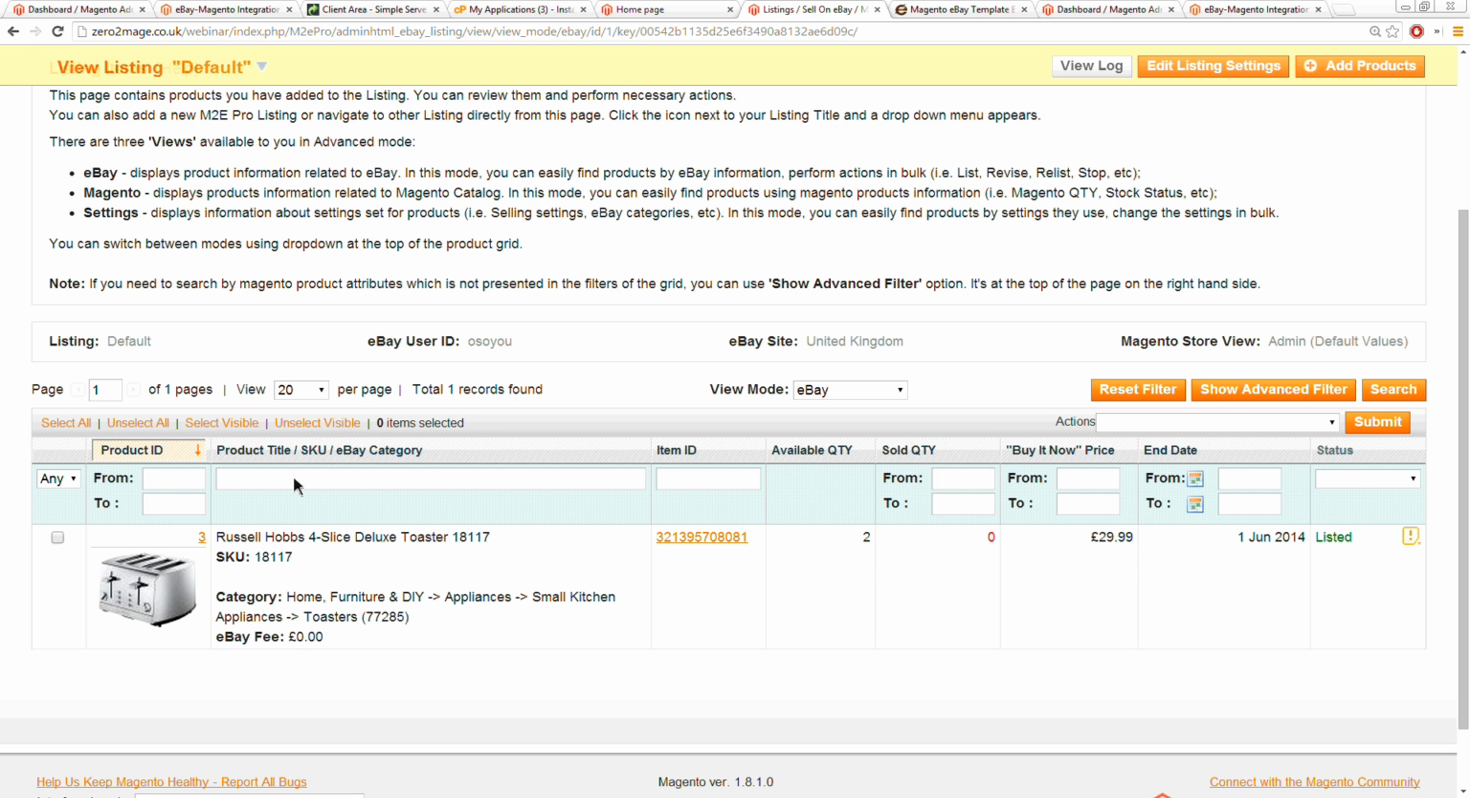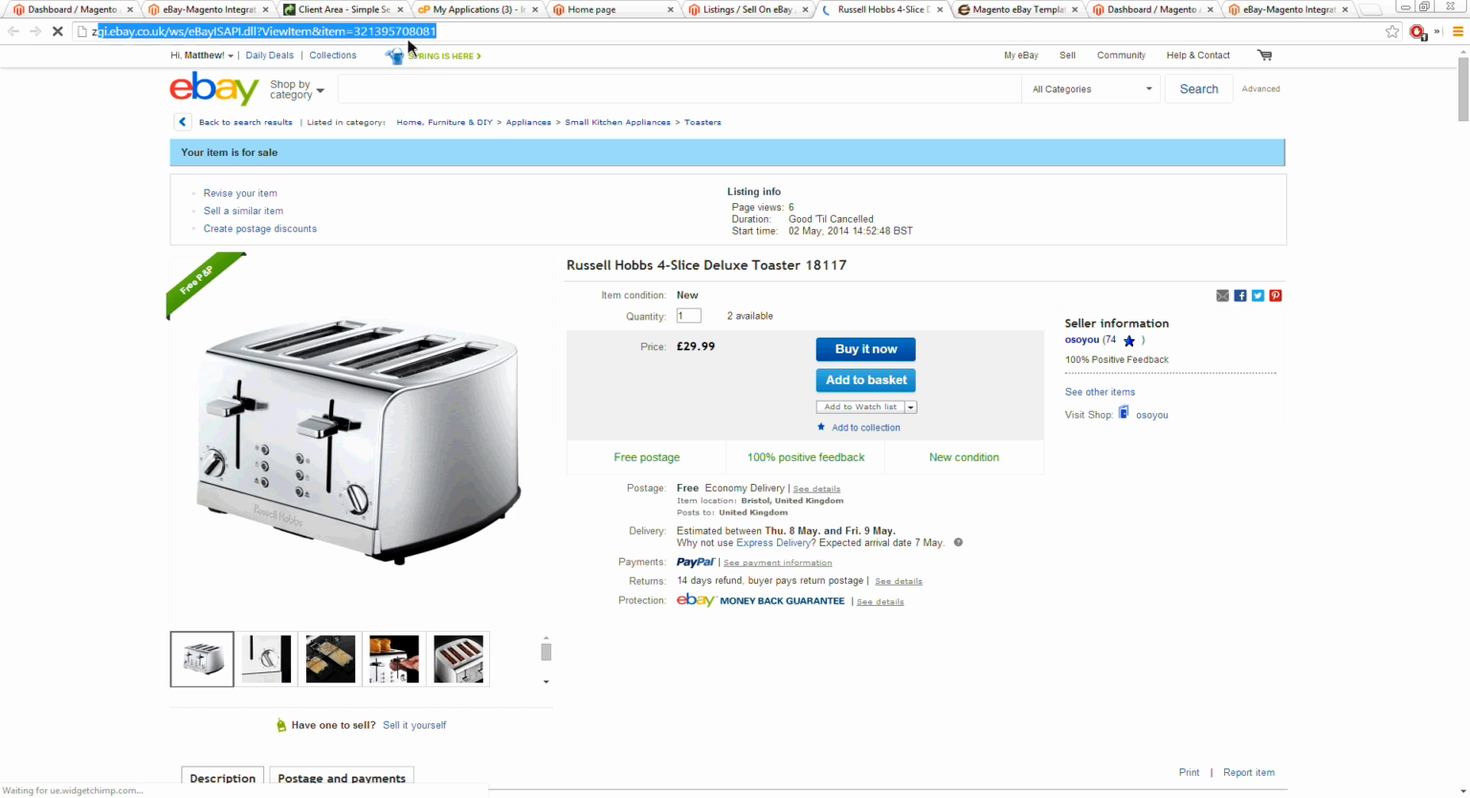Now, you can imagine within it, we've only got one product, but you could have lots of products. You could have tens, hundreds, or thousands of products in here, and there are these extra search options in here, so you can find your items really, really quickly. Now, let's click on that item ID. Now, Dave, I'm going to send that across to you.